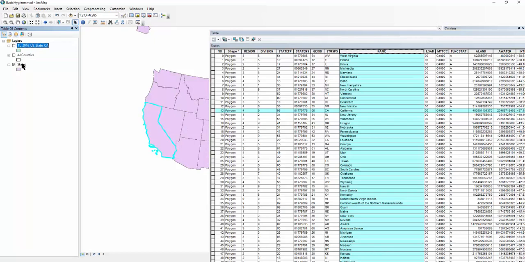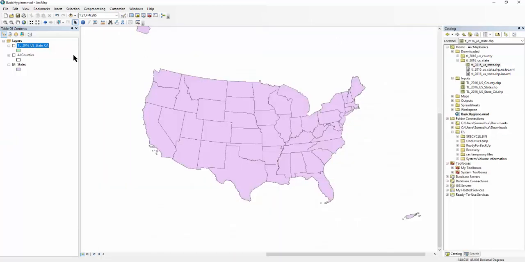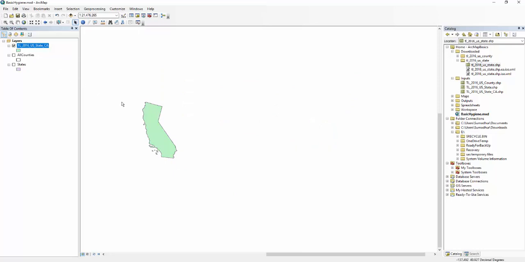And once I'm done with this, I'm going to make sure that I'm selecting the right file. So as of now, this is the only file that is visible. Go to selection, clear selected feature. Now this file is back to its original state. Then cross, and this is the California.